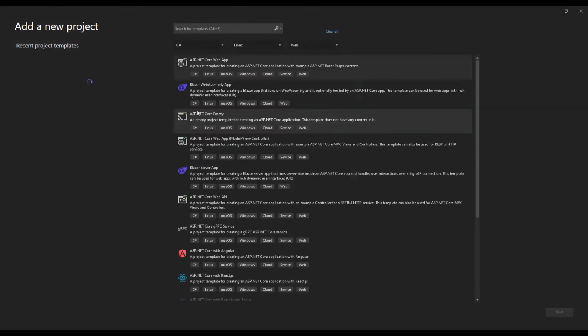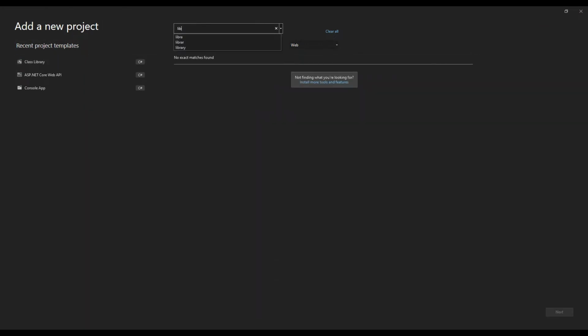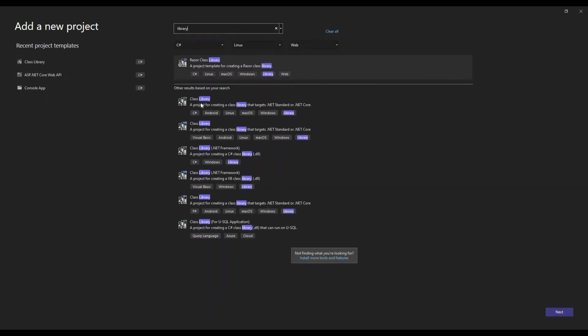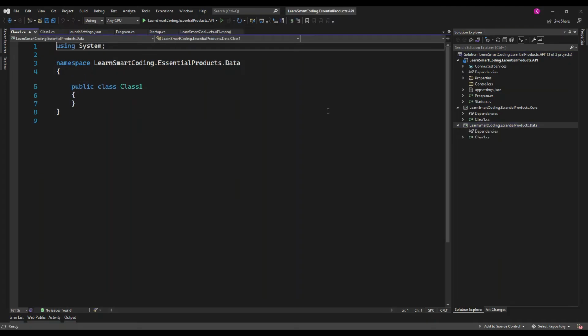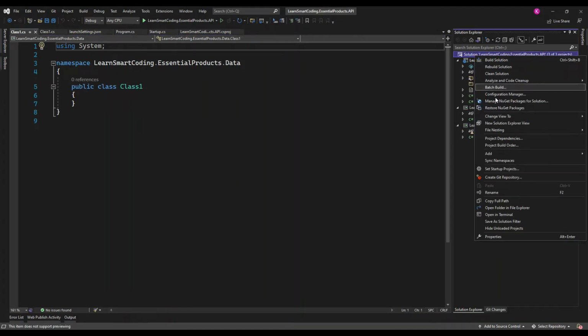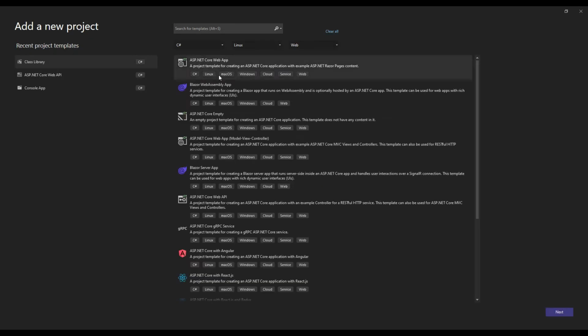Similarly, let's create another project, and we are going to name this one Data. The Data project is basically where all the backend related work will be done, like touching the database and repositories, all those things will be done in this project. Okay, so this is done. One last project, and the process is the same.